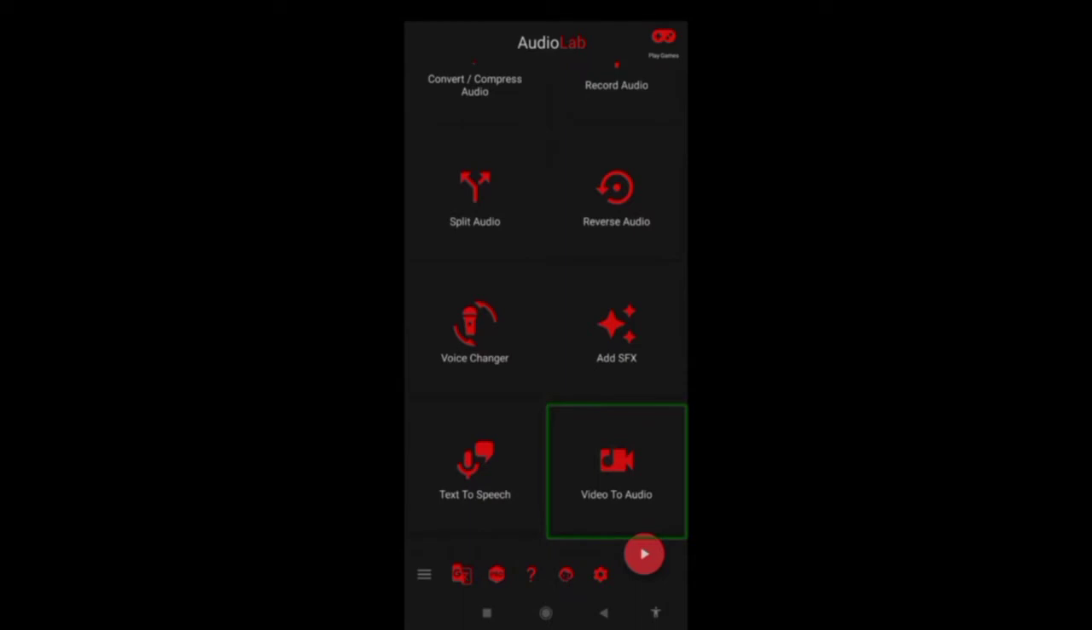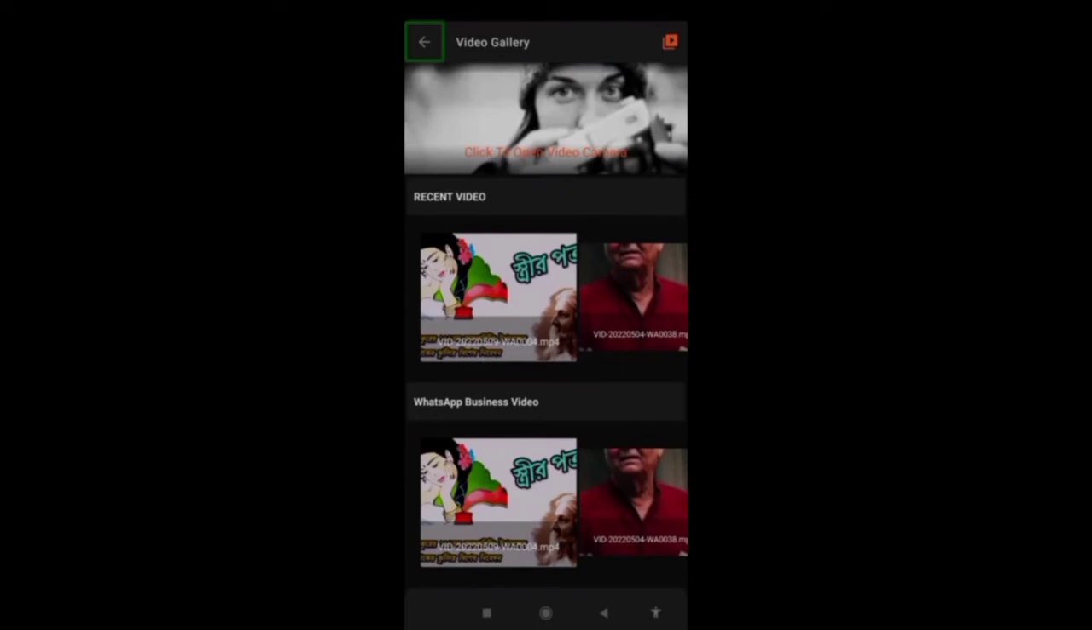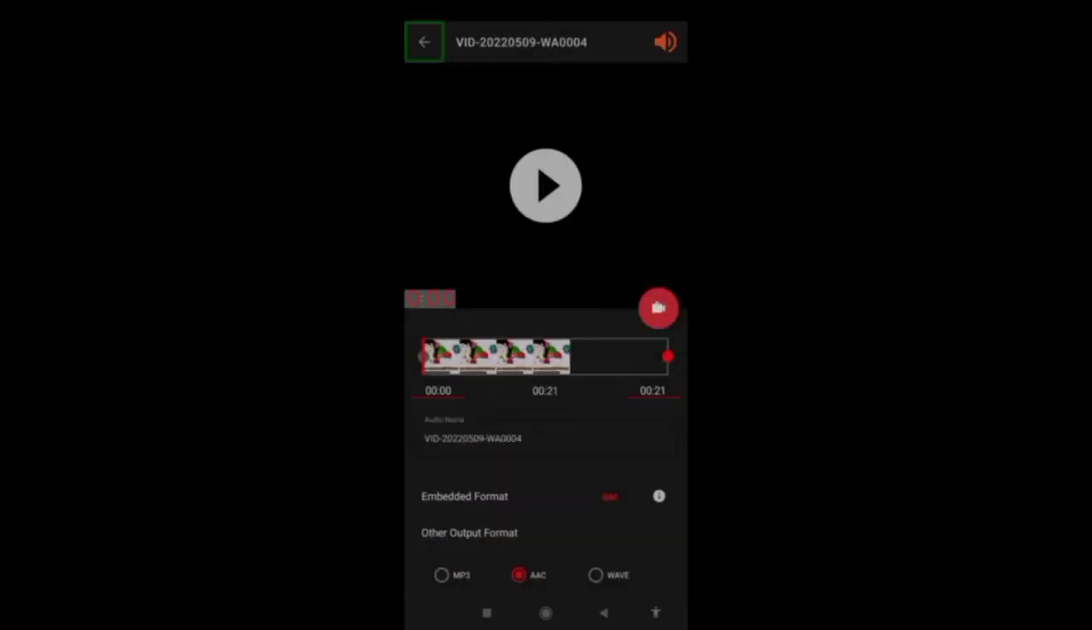Then I'm pressing double tap here. Video gallery. Video grid gallery is here. App folder view. Now for demo, I'm just choosing a video. I have just taken one video. Recent video. Navigate up.